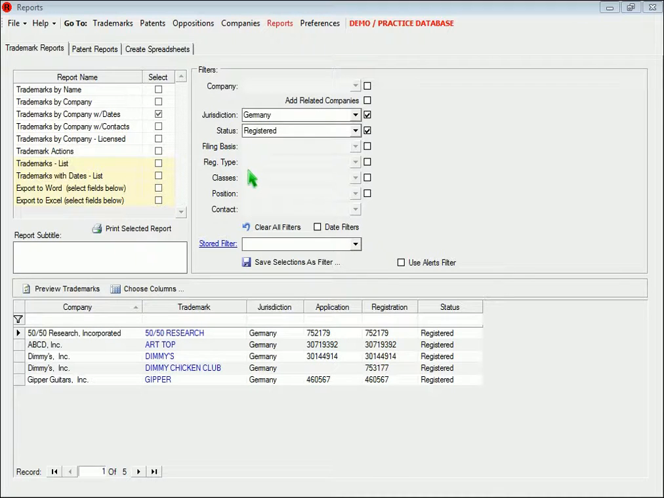If you know exactly the values you want in these drop-down filters, you don't have to select them from the list. You can just type the values and separate them with commas.